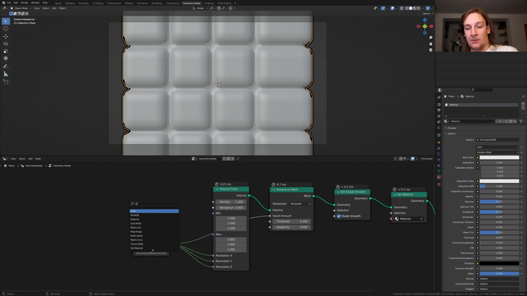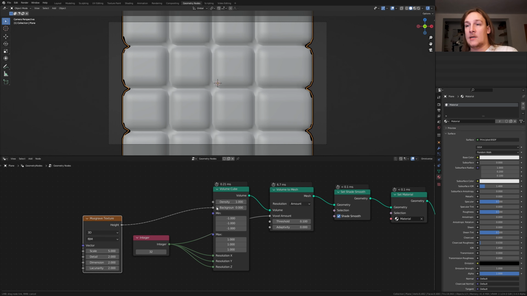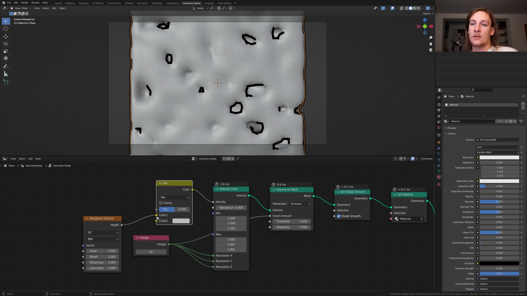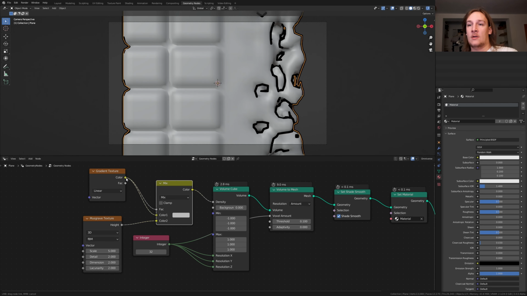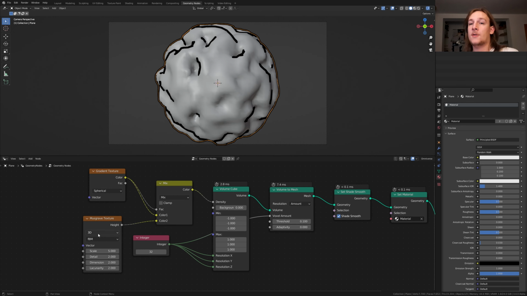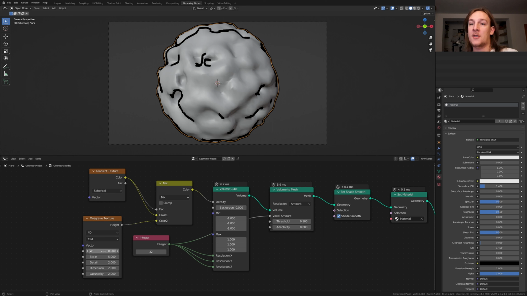Add a Musgrave texture. Plug the height into the density and add a mix RGB. Use color 2 here. Let's also add a gradient texture. Plug the color into the factor and into color 1. Now set it to spherical. Set the Musgrave texture to 40 and keyframe the W.